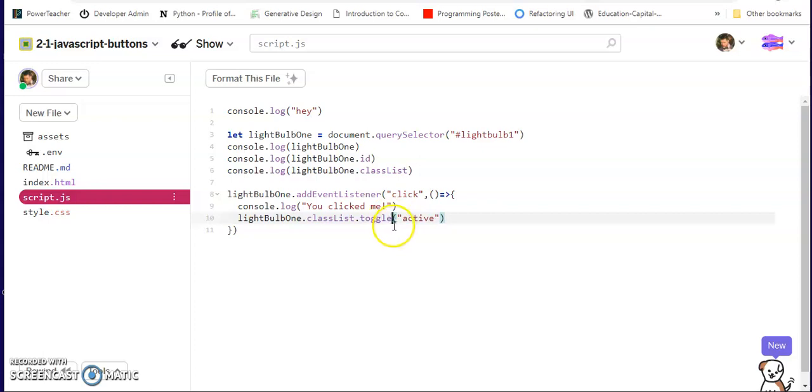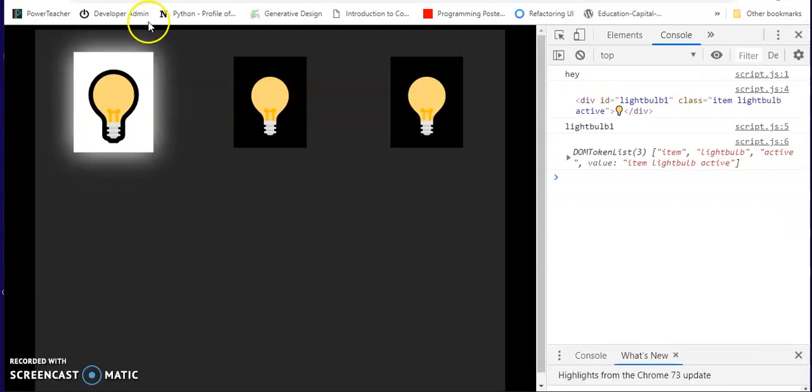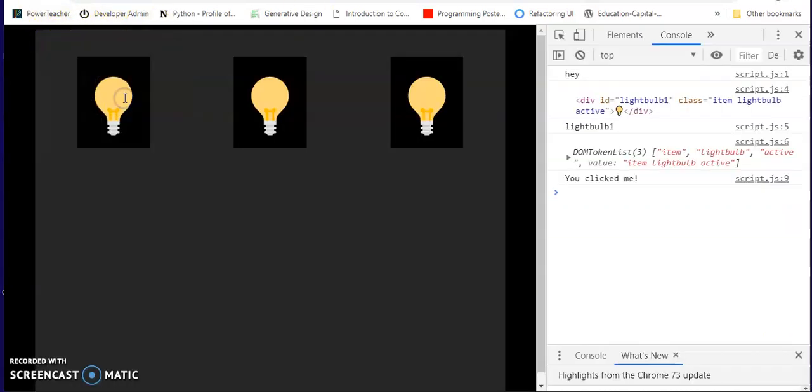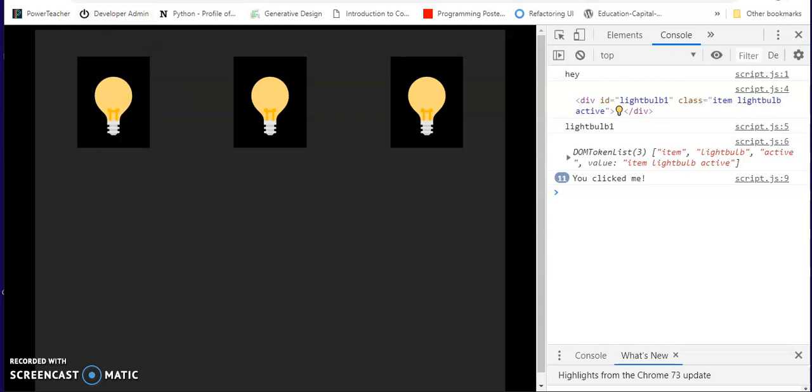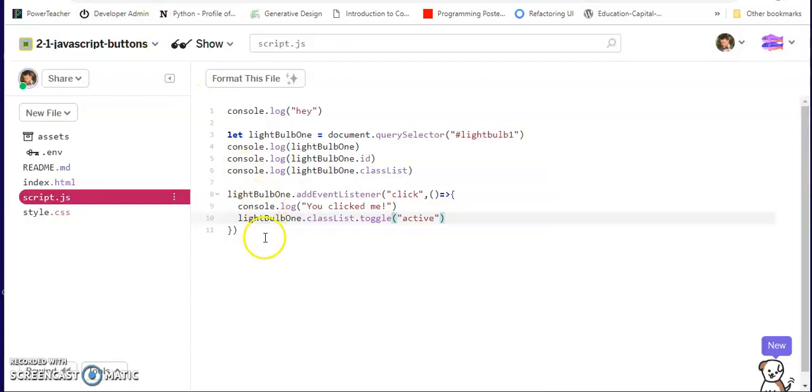Toggle means to go between two states. It's like to go from off to on or on to off. So toggle just means when we click it, we're either going to add active or take it away. If active is already there, it'll take it off. If it's not there, it'll add it on. So toggle switches the state. All right, so if we go back here and try this again, off, on. You see it's toggling between on and off now. Sweet.